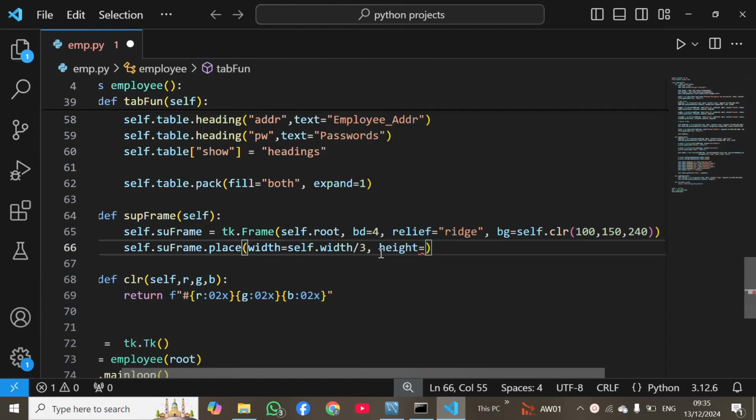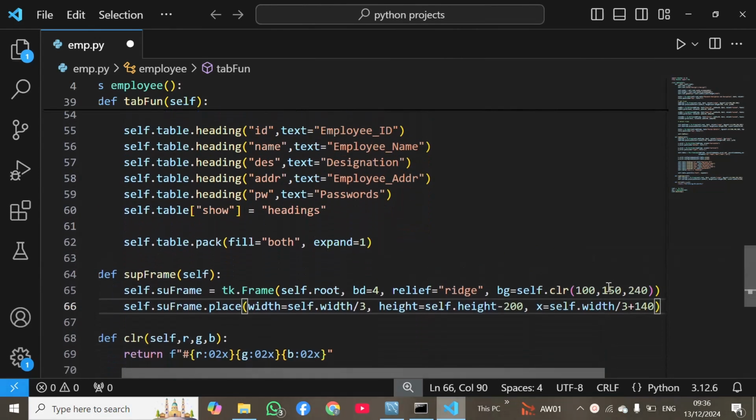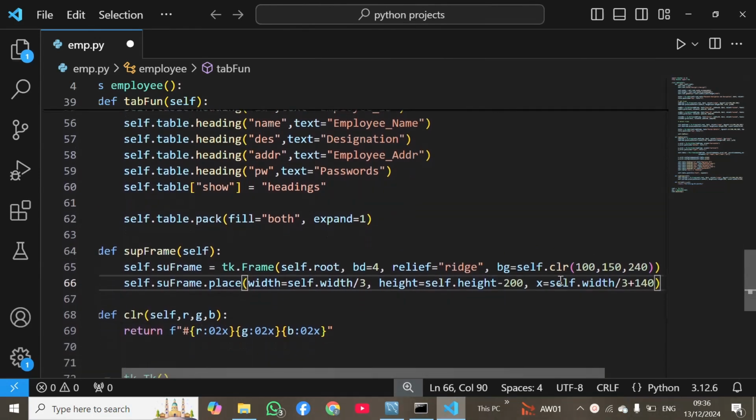So height, I will use self dot height global variable that contains the total height of our screen, and I will decrease some values from it. Okay, minus 200. And then here I have to use x for horizontal padding, and I will assign, first, self dot width divided by 3. This is the size of our add frame. Okay, and I will add 140 with it. This is the same value that was assigned to our detail frame.